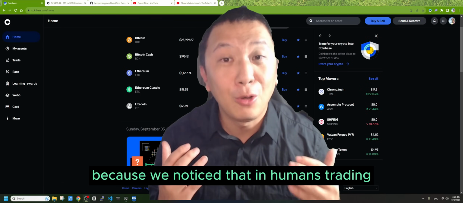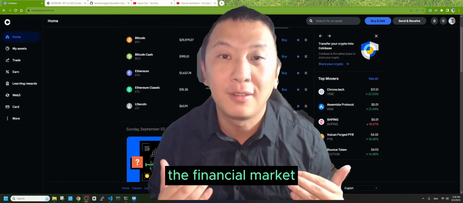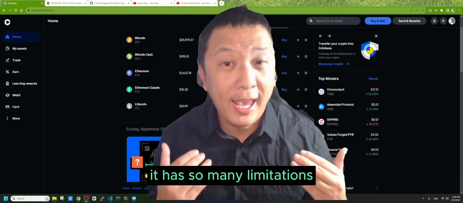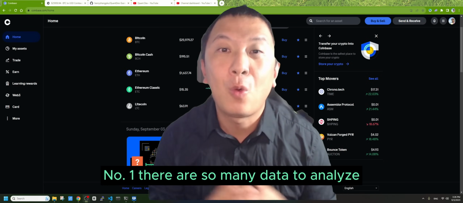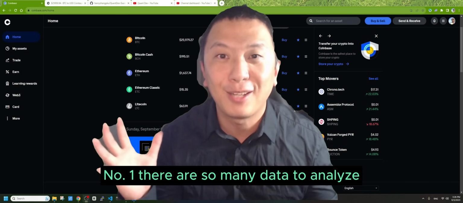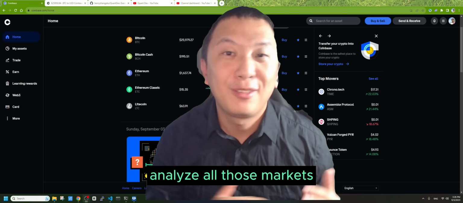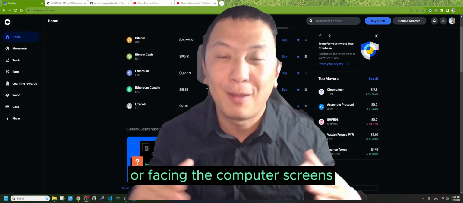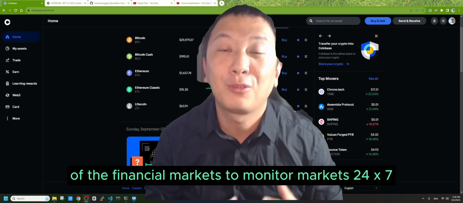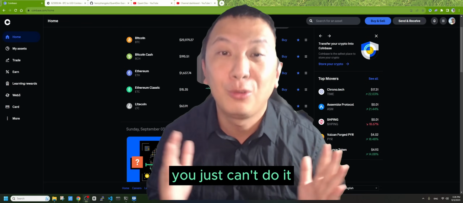Because we noticed that in human trading of the financial market, there are so many limitations. Number one, there is so much data to analyze. No one can singly analyze all those markets or face the computer screens of the financial market 24/7. It just can't be done, right?